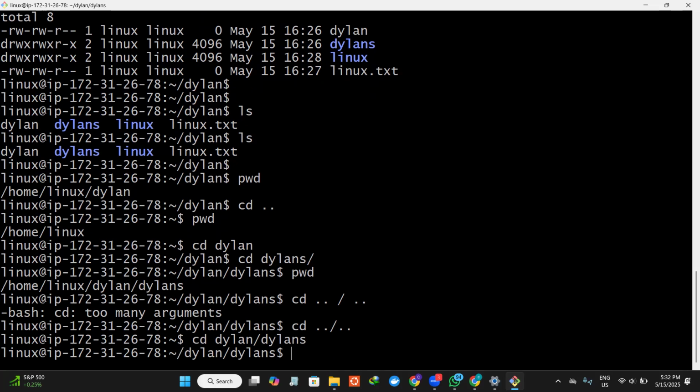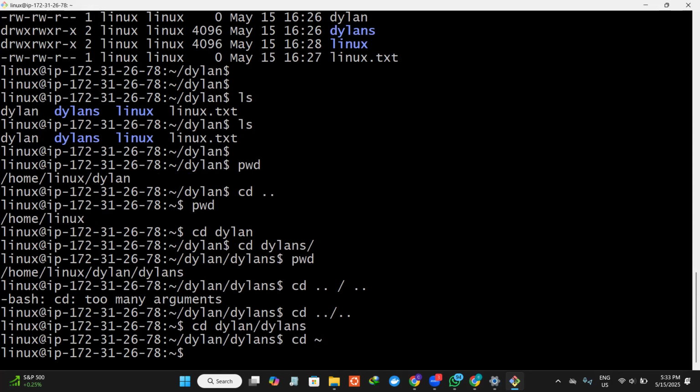Okay, good. Now the question is, this one is time consuming. How can I easily go back to my home directory without typing dot dot? The starting point of my Linux is the home directory, so I'll use a shortcut called the tilde. The tilde is a shortcut for your home directory. So I'll put cd tilde, enter. You see? It directly brings me back to my home directory without putting dot dot.